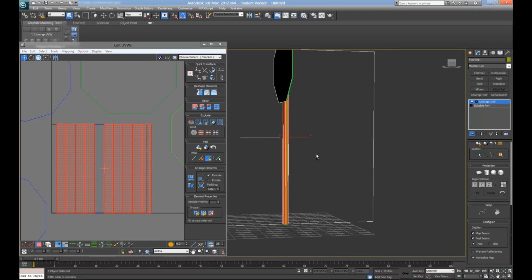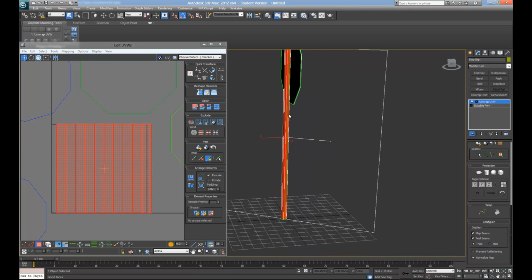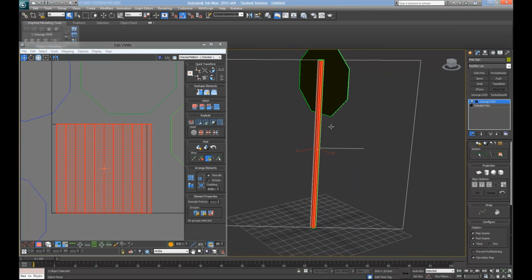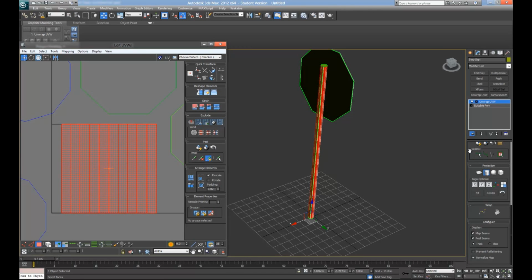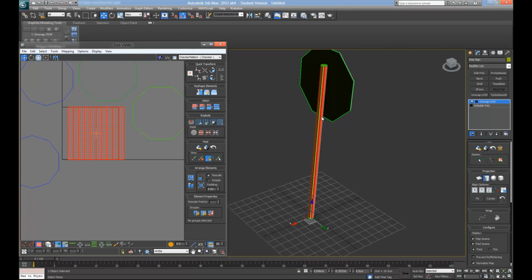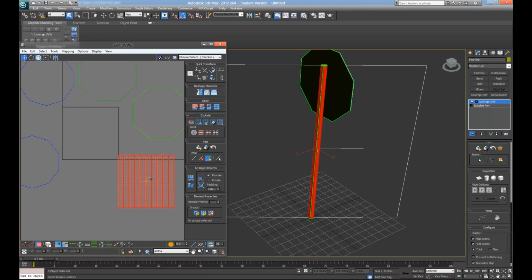Control click and drag all the way around the object. And we're going to click projection, cylindrical map, which is of course under the modifier panel. And now this is being represented as so. Uncheck the cylindrical map, and now you can move around in here. And this is basically our UVs.